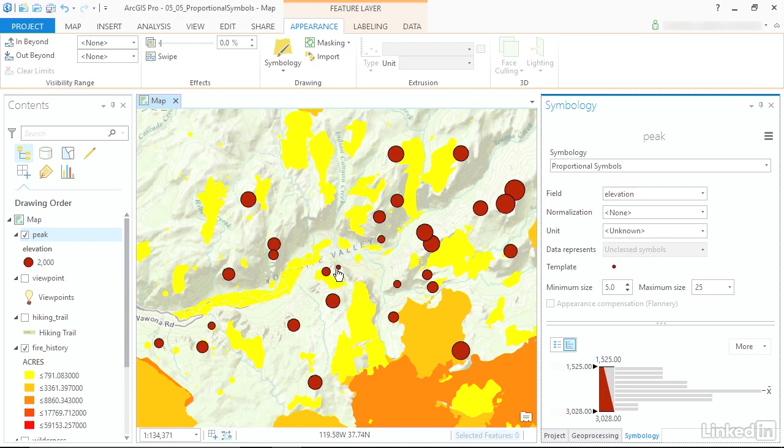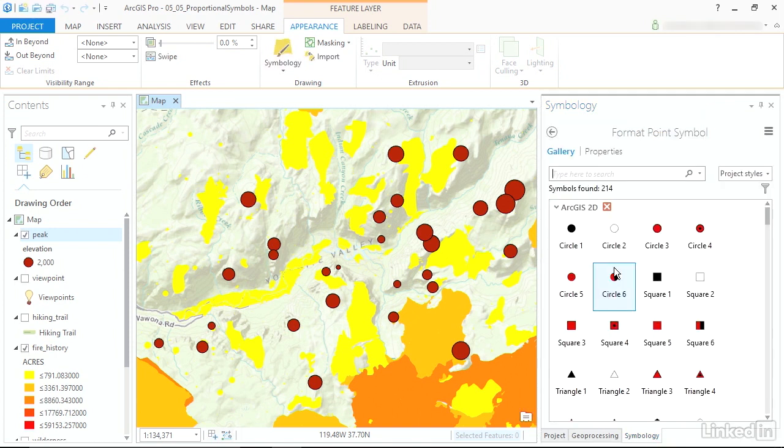On the bottom of the Symbology pane, we have a histogram for our data, which shows that the lowest peak is 1,525 meters, and that our highest peak is 3,028 meters. The bar graph to the right depicts the distribution of elevation values between those two extremes. With the scale properties of our symbol set up above, we can go ahead and click on the template icon to change the actual symbol that's being used for our elevation peaks.